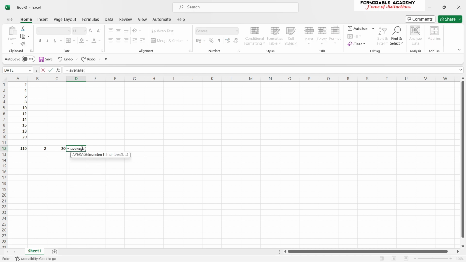So just don't forget to start by clicking on the equals to sign, highlight the numbers you want to have executed by the function, and the function will do the rest.